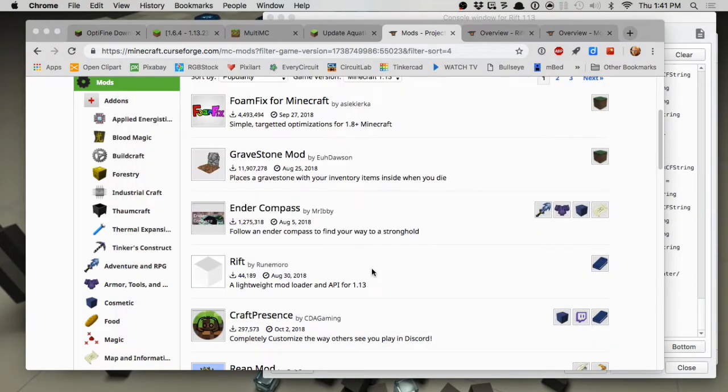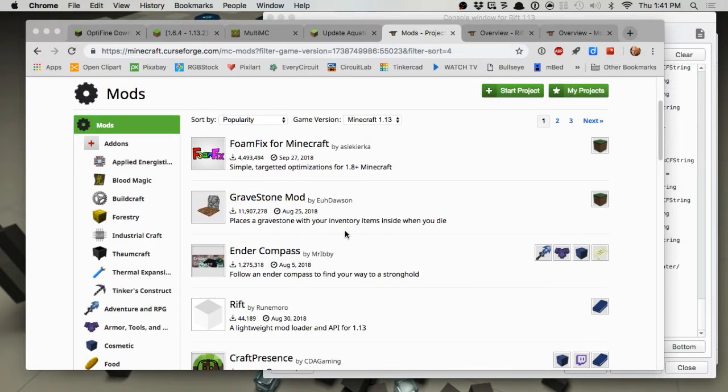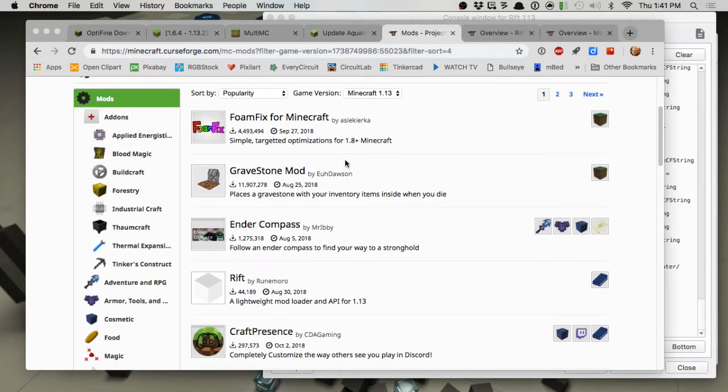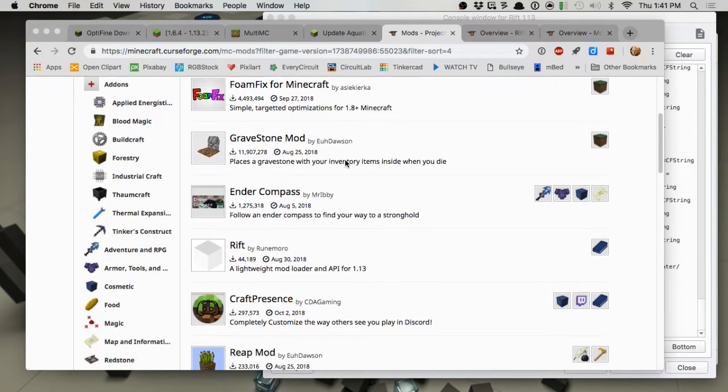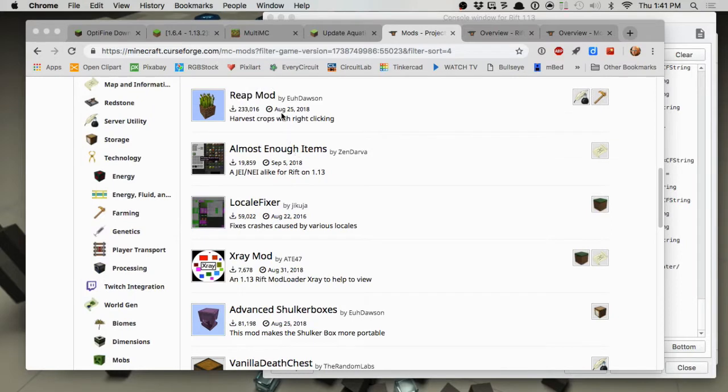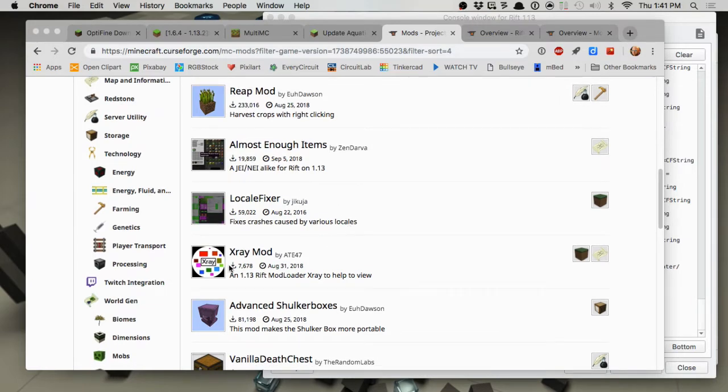Okay, now again, we have a choice of mods available here. For instance, there's a Gravestone Mod, which is nice. There is Foam Fix, and this is a great developer here. And I noticed that he was working some with the Rift stuff, so hopefully that'll get worked out. Then we have like Ender Compass, the Reap mod, so you have right-click harvesting. Almost Enough Items is kind of like a JEI or NEI. There's an X-ray mod.